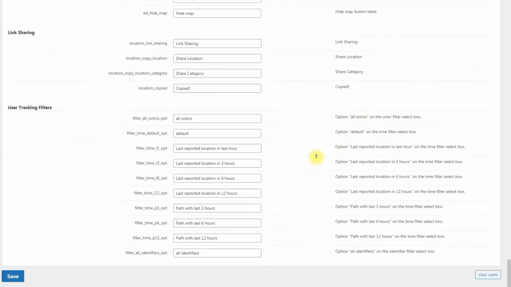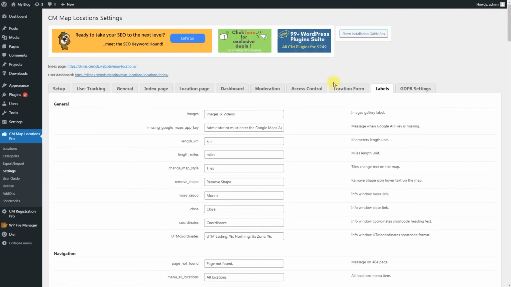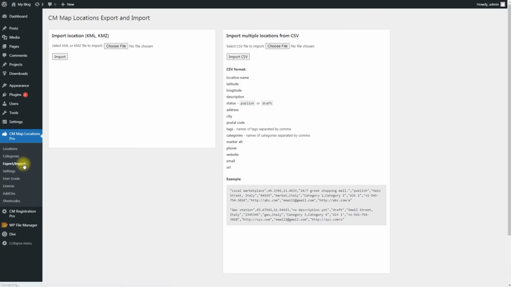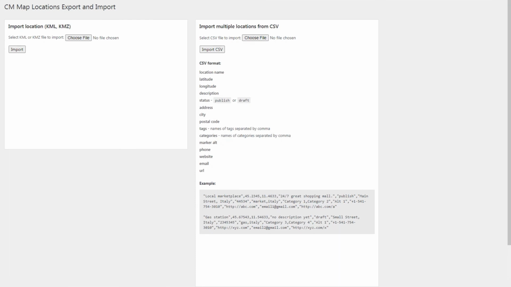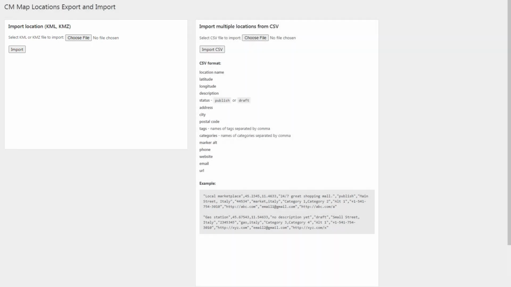To easily move locations between sites and devices, you can perform three main operations. To check them, head to CM Map Locations Pro, Export, Import. This screen gives you three options. First, import locations from KML or KMZ files. After importing the file, the location will show on the map and you can edit it if you'd like.